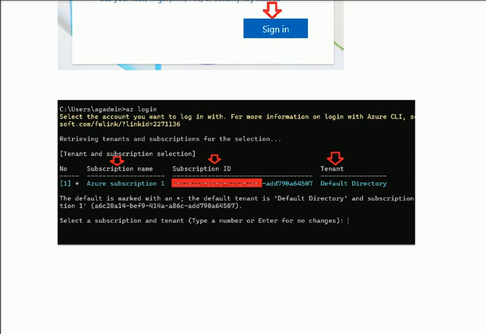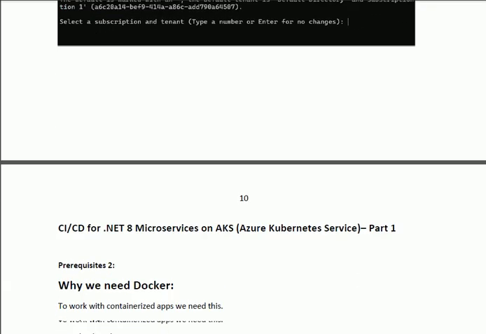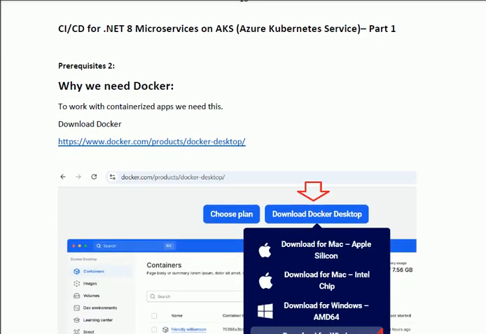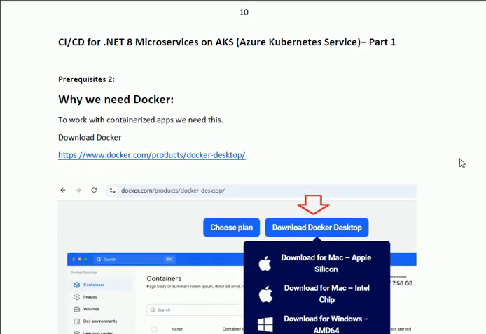Because from the command line, we shall configure the Kubernetes for our series of .NET 8. This means that we have successfully logged in to the Azure portal. After this, now we are configuring the second prerequisite of this series, CICD for .NET 8 microservices on AKS part 1.